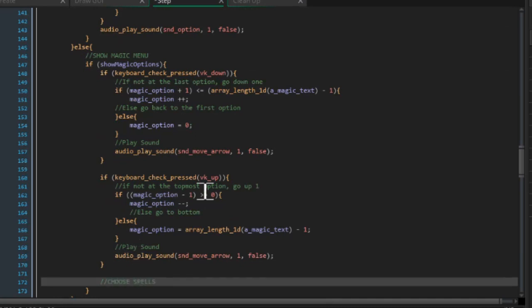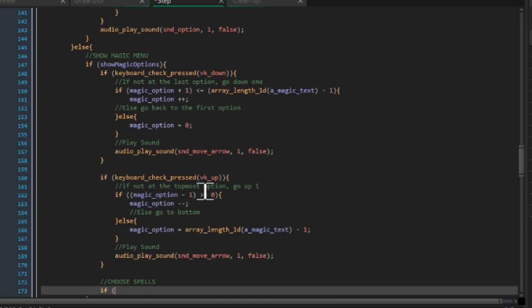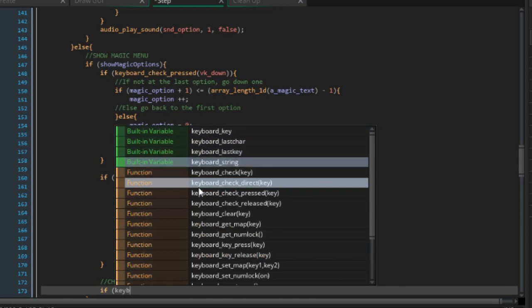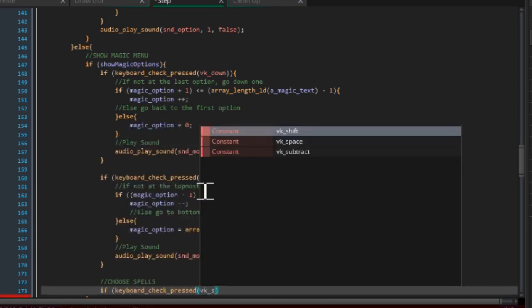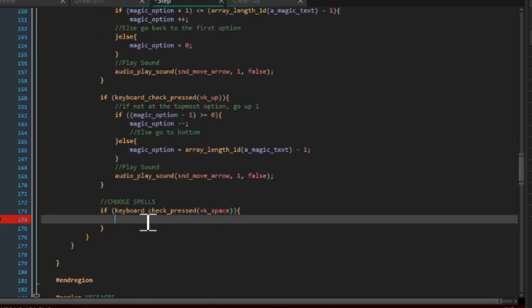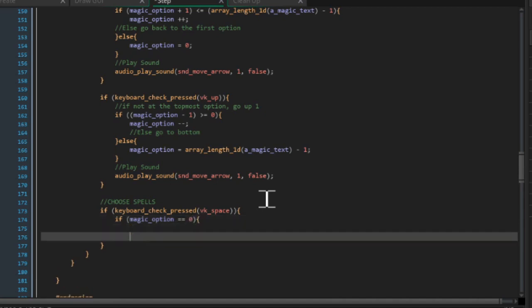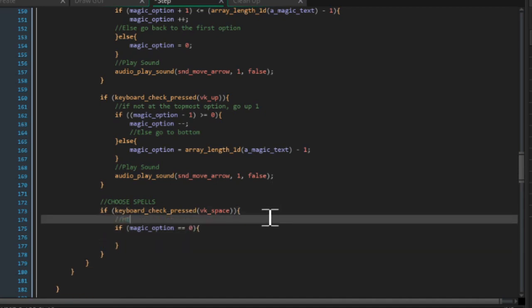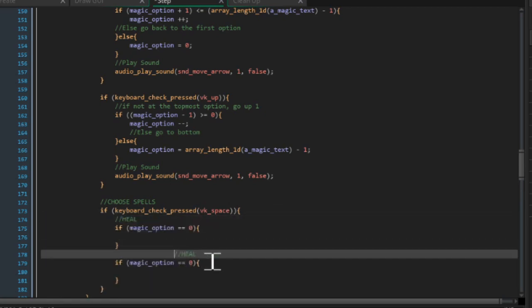Here, choose spell. So if keyboard check pressed VK space, if magic option equals 0, this is going to be heal. If magic option equals 1, it's going to be hurt.